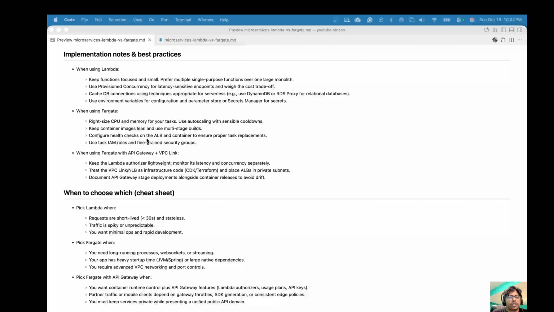The next one is health checks on the ELB, so that when the load balancer is sending traffic to a task, the health of the task is properly ensured. And in case of an issue, the container can be replaced. The last one is the IAM role. You should use task IAM roles and fine-grained security groups. And this is not only applicable for Fargate, this is applicable for everything in AWS or any other cloud. When using Fargate with API Gateway and VPC Link, you should keep your Lambda authorizer lightweight. This applies to the Lambda-based microservice also. You should have monitoring in place for latency and concurrency.